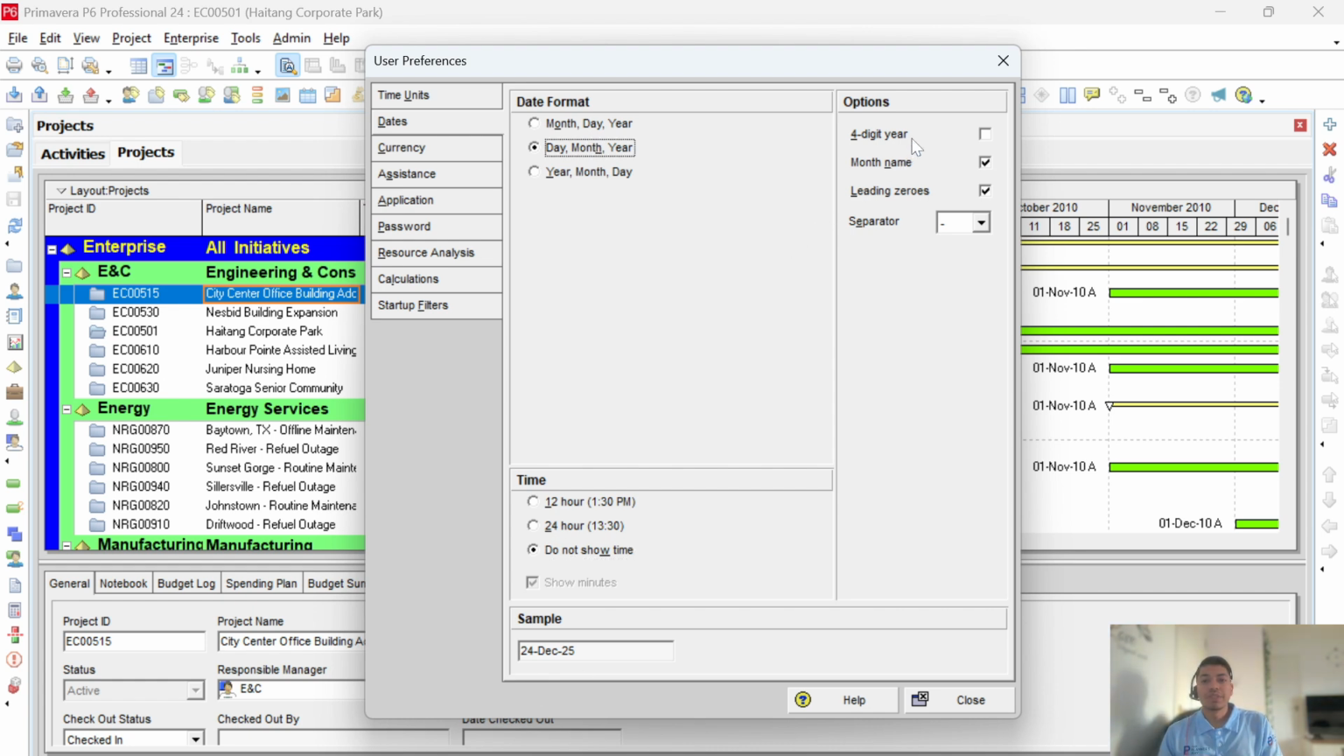Now we have the option of whether you want a 4 digit year. Here you see only 25. That means it is 2025. If you hit 4 digit year, it will reflect 2025. If you keep an eye on the symbol while I untick the box, it will change to 25. If I tick that, it will reflect the complete year 2025.